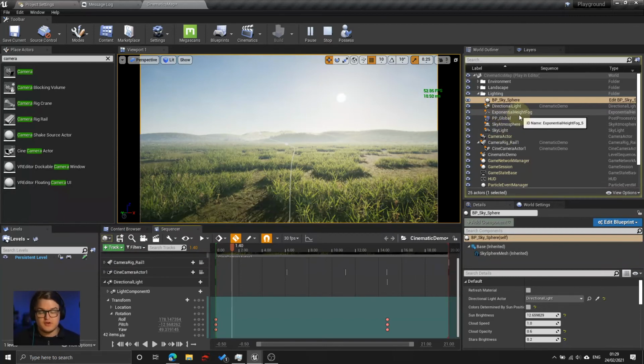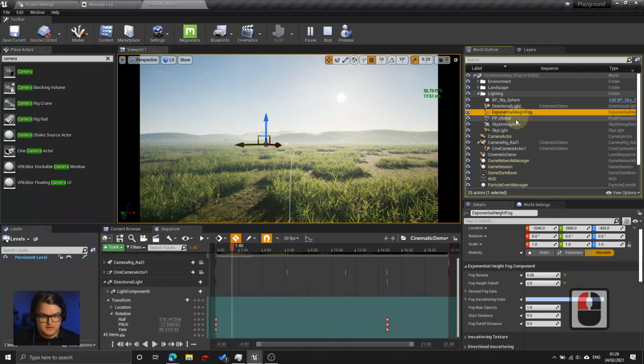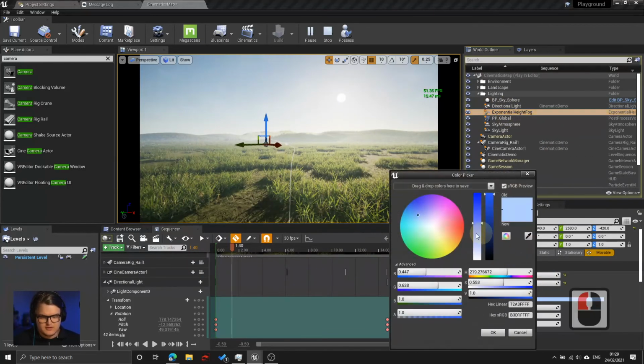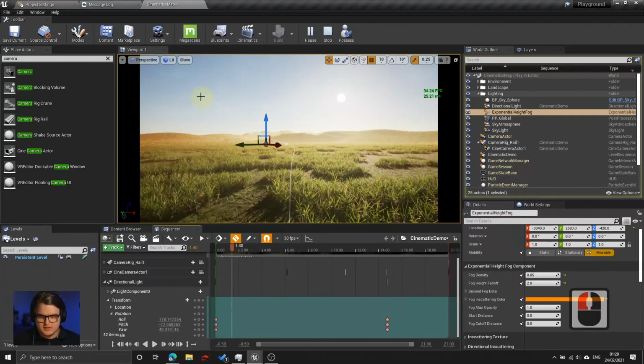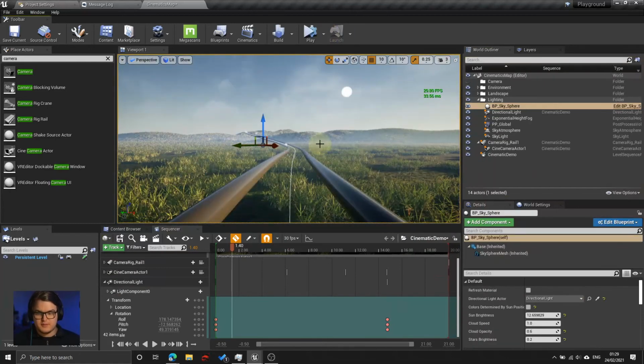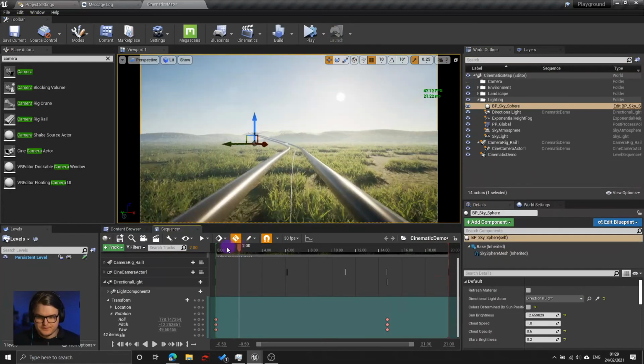One important thing to note about the simulate mode is that changes that you make to an object are not saved. For instance, if I was to go into my exponential height fog and say, you know what, I want my fog to actually be red, and that creates this reddish glow around my scene. Once I hit stop, the height fog pops back to what it was before.